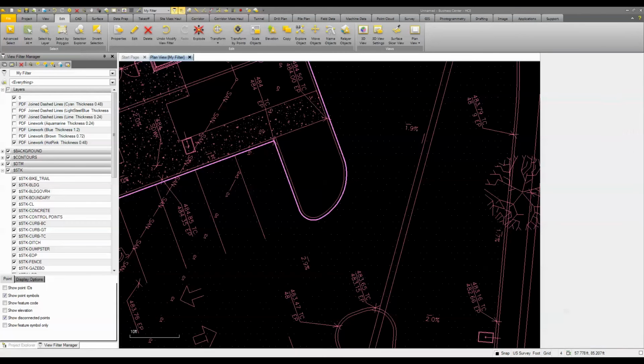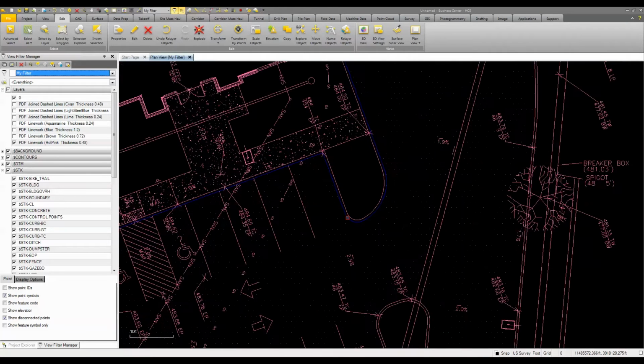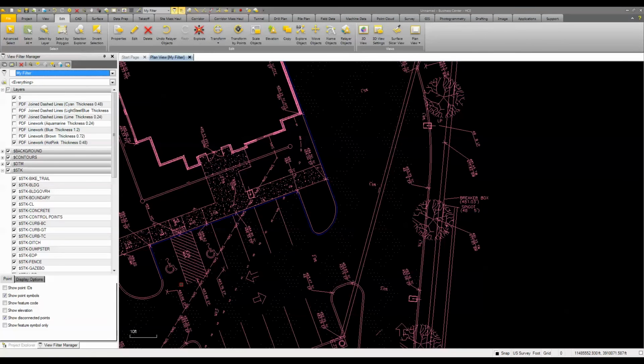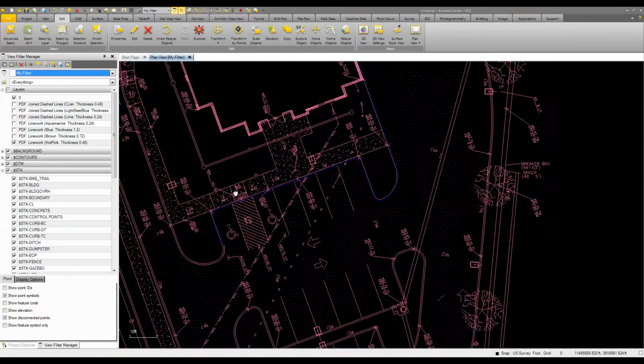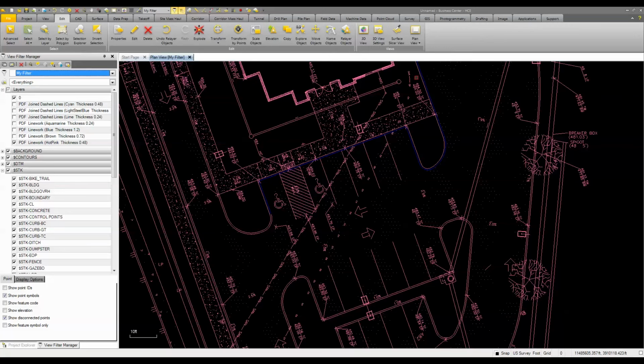And we'll click OK. And now I've got all that information, or those lines, on that layer. Now I could come back and pick the next one and keep doing it. Well, I'm going to show you a shortcut here, or a tip.